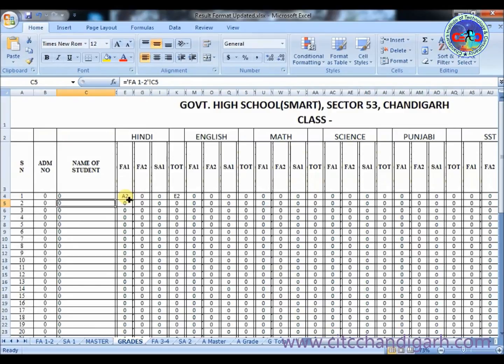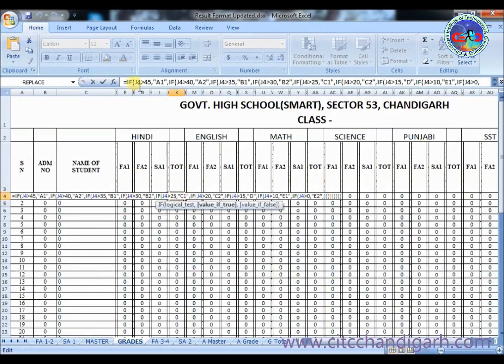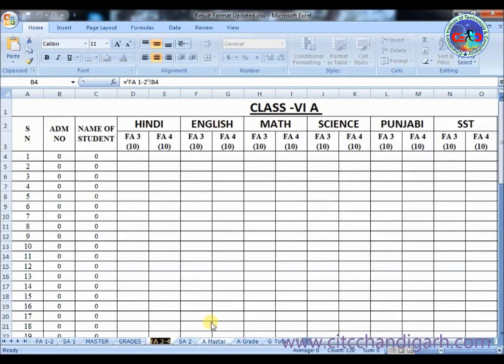There is also a grade system and it contains a huge formula that is about the IF condition. We can say here is a formula about IF: J4 greater than 45, it will print A1. If J4 greater than 40, it will print A2. If J4 greater than 35, it will print B1. In the same way, there are conditions on and on. At the end, we closed the brackets which end the formula.